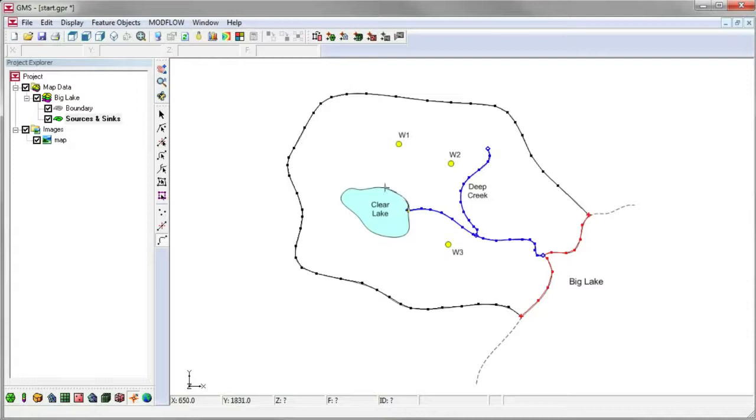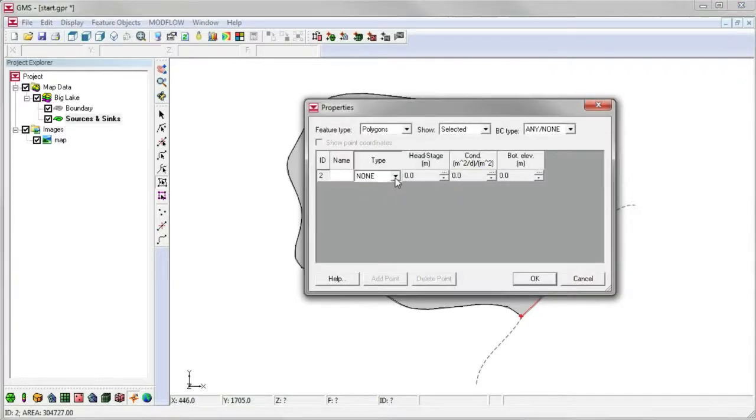The clear lake will be modeled using a general head boundary condition. We build polygons from the arcs, change the clear lake polygon type to general head, and enter the head and conductance values.